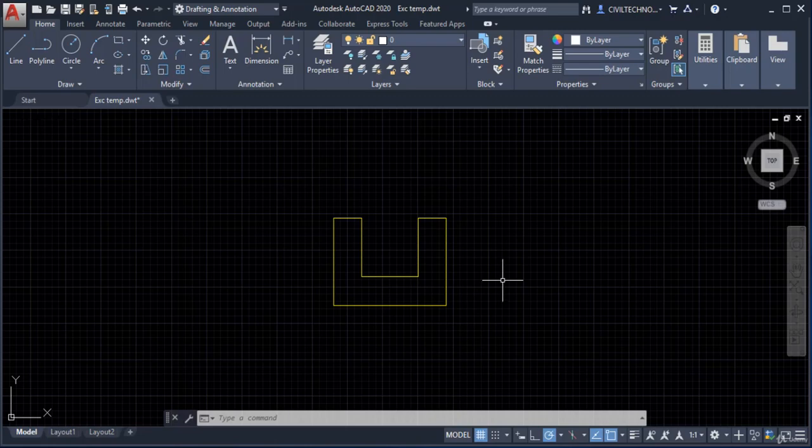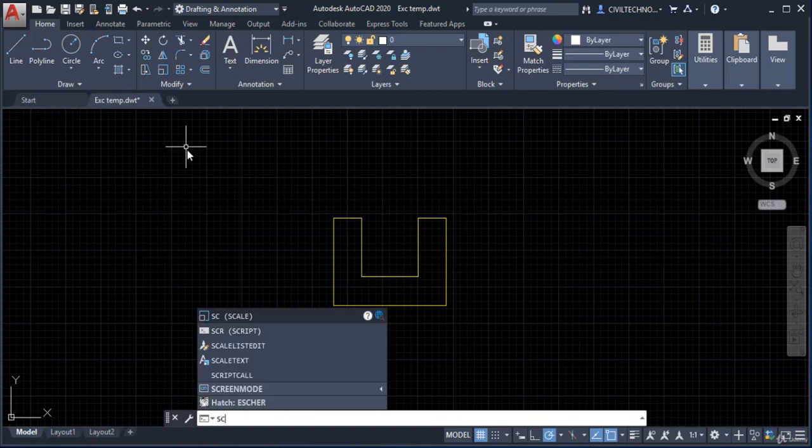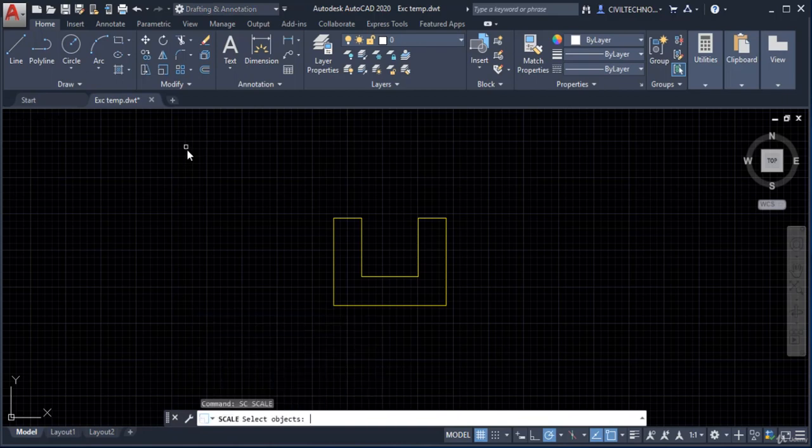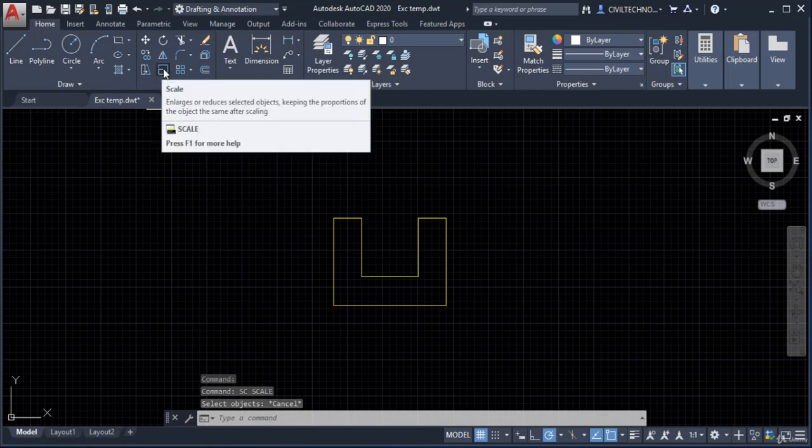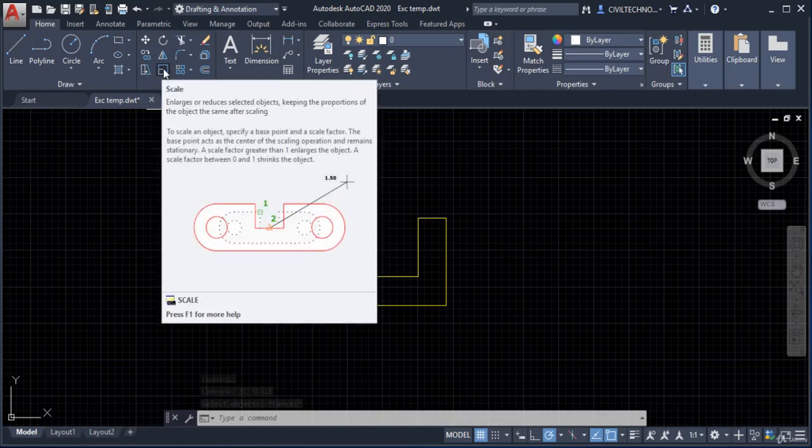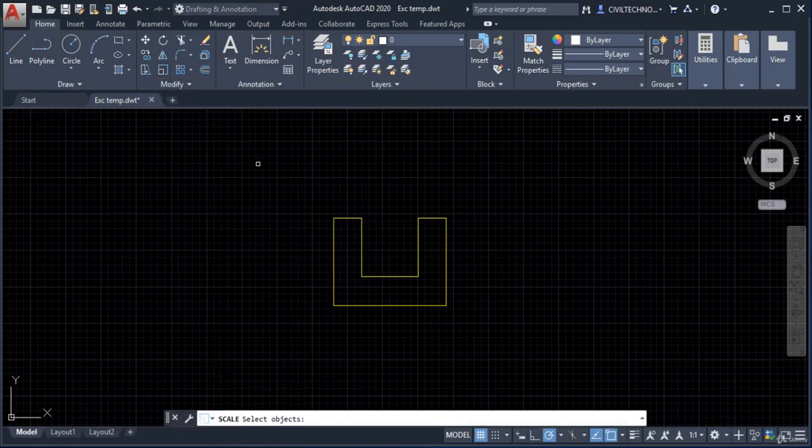Hello, in this tutorial we will learn about the scale command. The scale command is used if you want to just increase or decrease the size of an object. Scale command is in the modify panel, or you can just use the shortcut SC for scale and hit enter to activate it, or you can go to the modify panel and click on this scale option. This is the icon for scale and it will activate it.